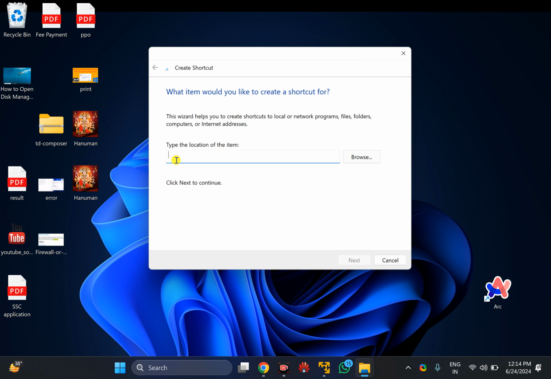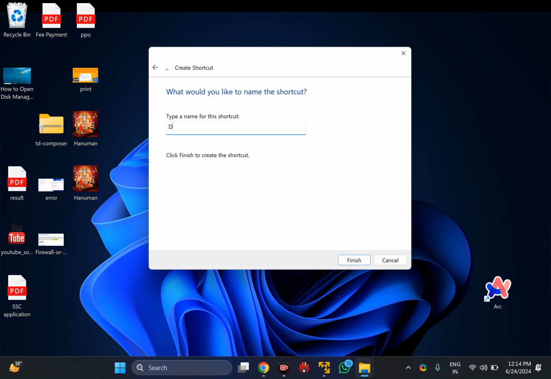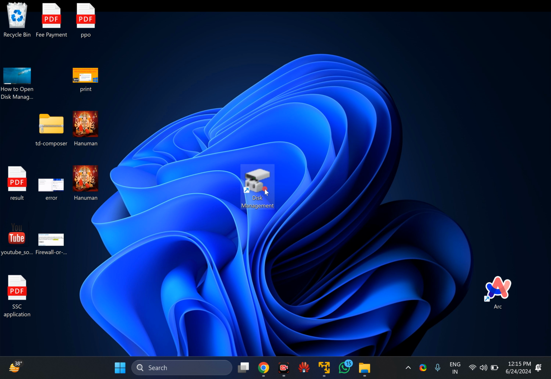In the create shortcut wizard, all you need to type is diskmgmt.msc. After that, click on this Next button. Name it Disk Management. After that, click on this Finish button. This will create a desktop shortcut for disk management.